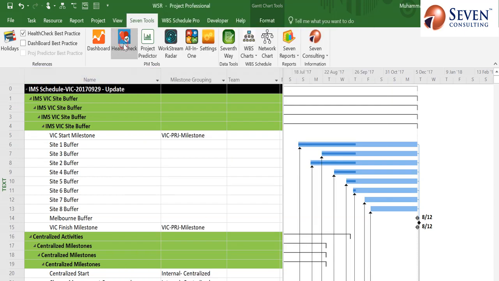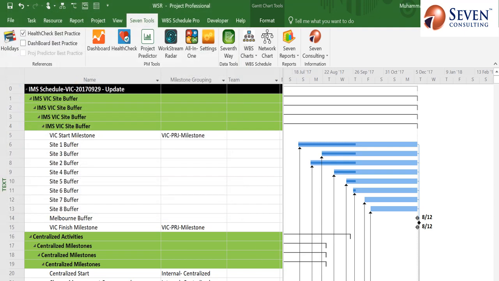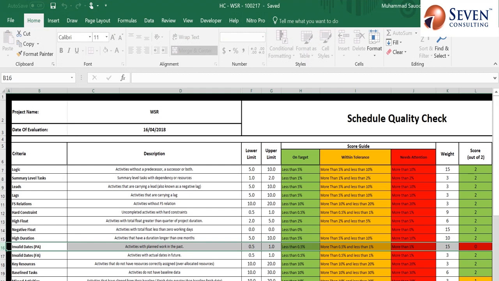So over here I go on health check, and it will ask me for the location of the file, and once I press the save button, the system will start analyzing all of the schedule, all of the start dates, end dates, leads, lags. It will start calculating the baseline execution index, and it checks for invalid dates. It can take 1 to 3 minutes to generate, so right now I'll not press the save button. In fact, I've already generated a file for you.